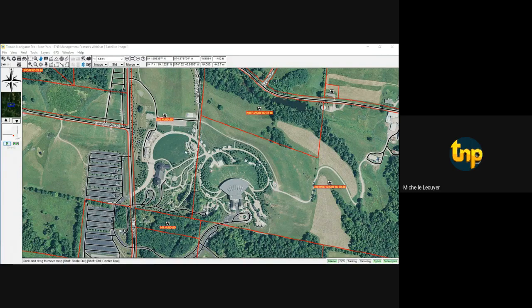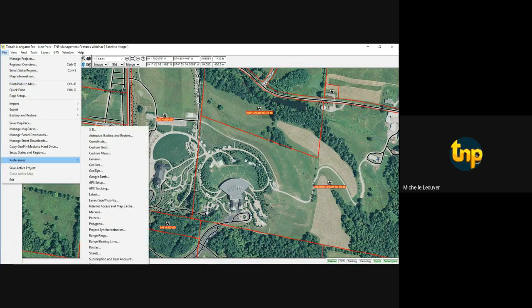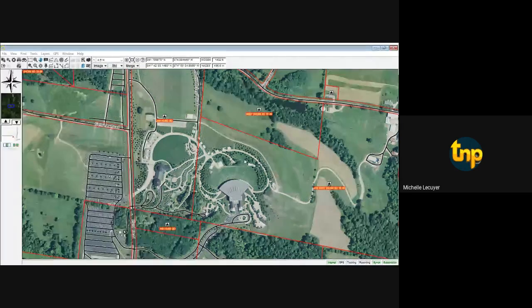You'll see here I have a Terrain Navigator Pro project open, and one of the things that we often see is people forget their credentials. They forget their username and password. So the easiest way to obtain your own credentials unencrypted is to go to the File menu and then choose Preferences, and then go to Subscription and User Account. There you're going to have your username and password that's unencrypted. You'll have your list of states that are assigned to you, and that's a good way to get your credentials so that you can have those handy.